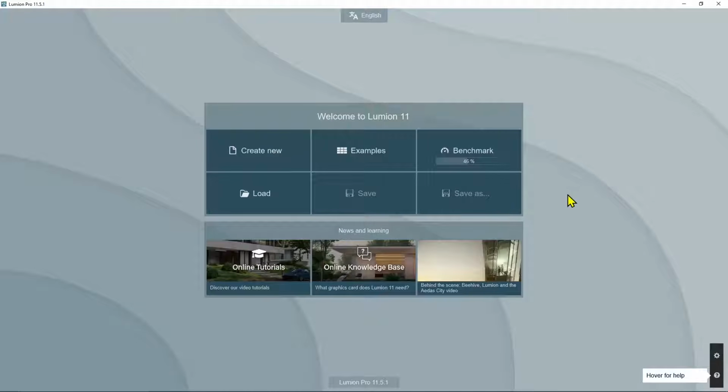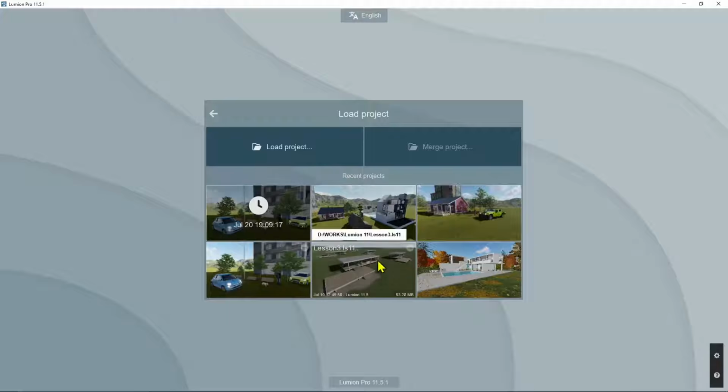In this video, we will continue to talk about LUMION and importing objects from other 3D software. So I'm going to start here with the welcome screen, go to load and load up a scene that I have created before. So let's use this one, for example.